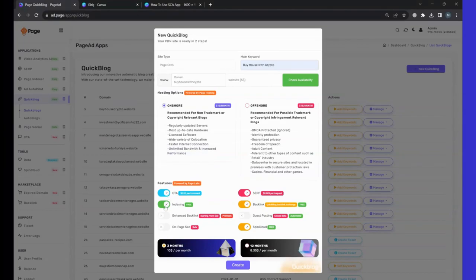Indexing comes with QuickBlog for free, so if you check indexing, it will send your new articles to the indexing engine to make them index much faster compared to the normal indexing process. SERP is the search engine result page, which gives you the ranking in Google. Also highly recommended to check that.